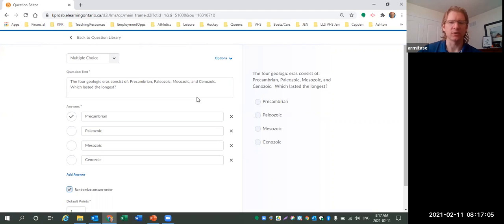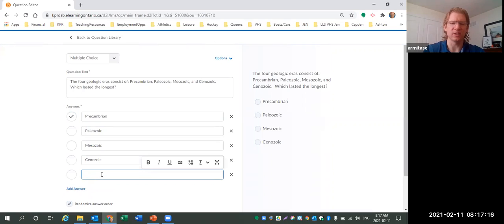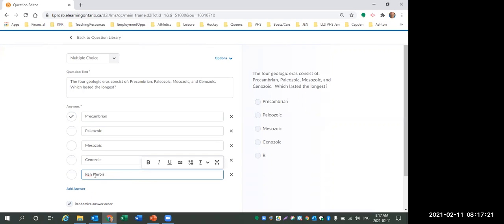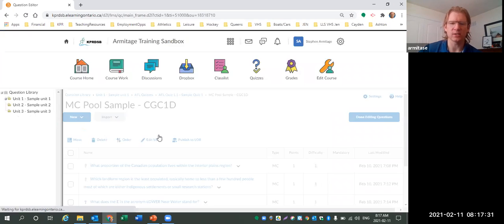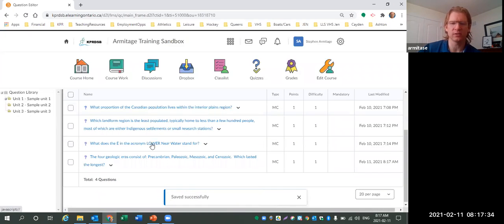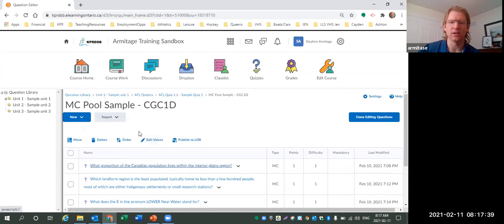Okay, so you've created your question, you've written down your options, and you've included the correct option. Notice that it is possible to add additional answers. So this might be, you know, a red herring. Okay, you might include that. Let's spell red there. So you might include a test option like that. Okay, so there's multiple choice. And so now I have a pool of questions. I have 4 questions that I can draw from. And those will be useful for creating a test. Okay.